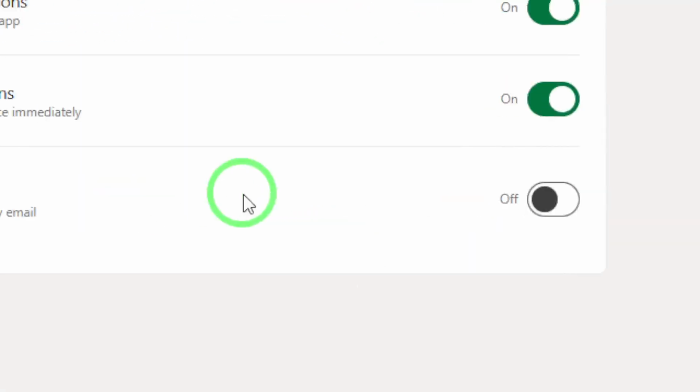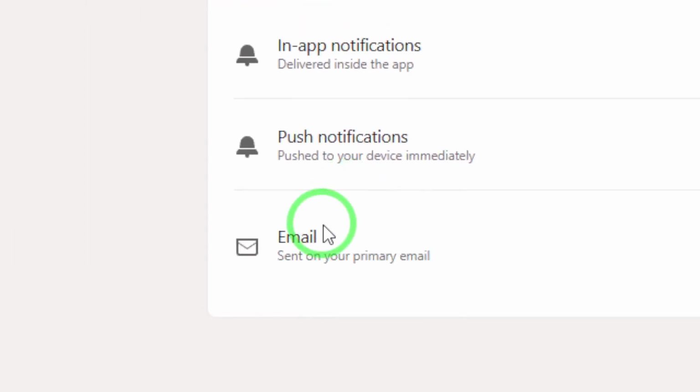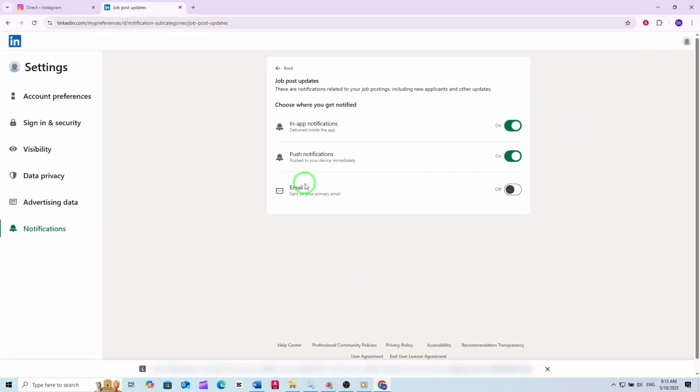This will immediately disable email notifications for job post updates, so you won't get any more of those messages in your inbox. And that's it. You've successfully turned off email notifications for job post updates on LinkedIn. If you ever want to turn them back on, just follow these same steps and toggle the email option back to on.